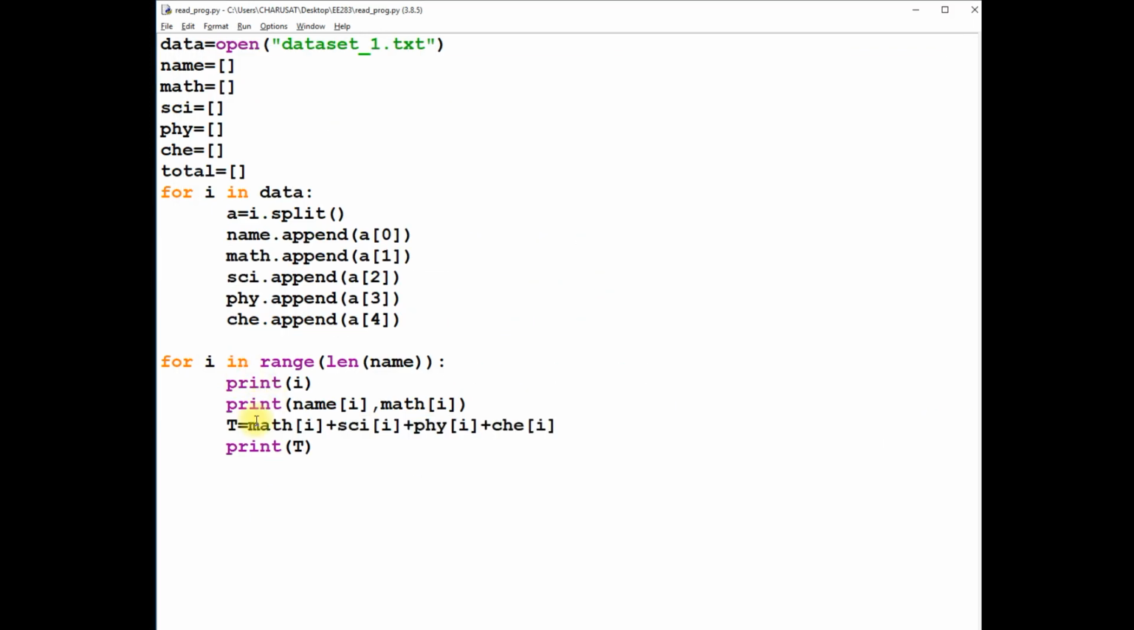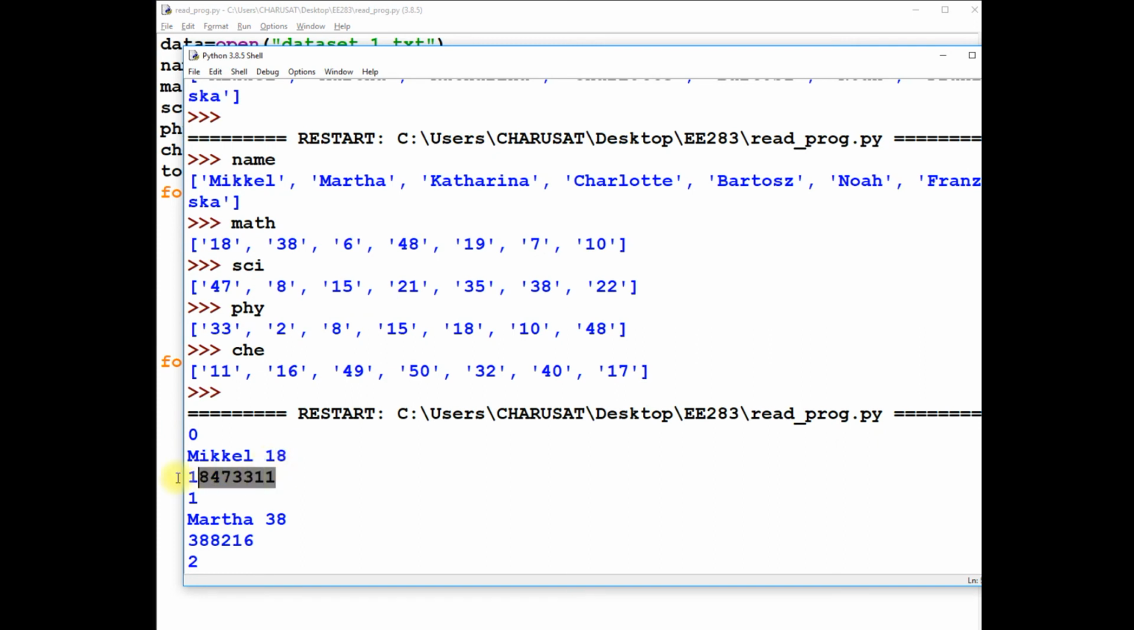But as soon as I run this command and then print t, if you see the value of t, it shows me 18, 47, 33 and 11. That means it has done concatenation. This is a concatenation operation. Why? Because if you see here, all these marks are in string format and not integer. That's why the strings are concatenated and I have this kind of result. But instead of this, I need a result which should be an integer.